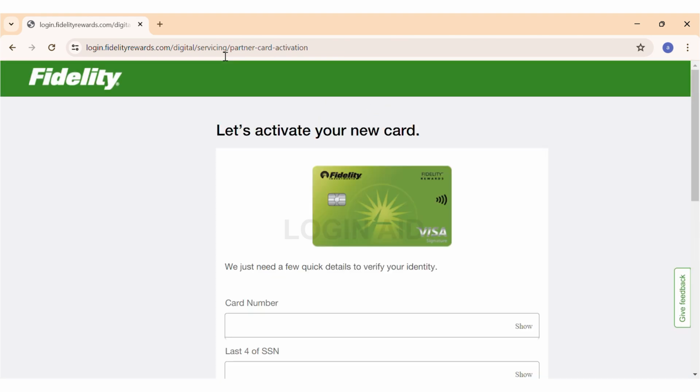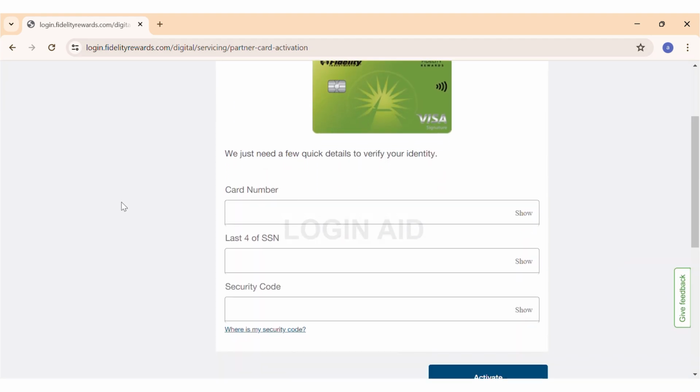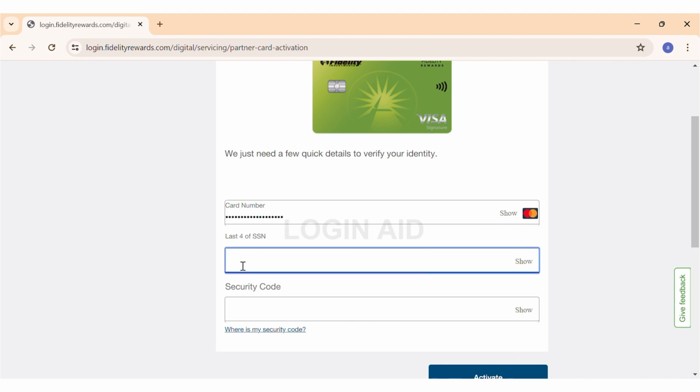Once you're here, then to activate your new card, you'll have to enter a few details, like your credit card number, your last 4 digits of SSN, and then your security code number. In the first text box, you'll have to enter your card number, which is a 16-digit number. Once you enter your card number in the first text box, then you will have to enter your last 4 of SSN, which is a 4-digit number.